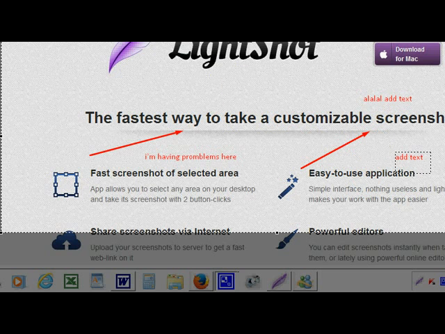You could do it a couple of ways. You could either save it, you could copy it, you could print it. It will print to your computer. Google, I've never used that function. Or you share it in social networks, or you could upload it.